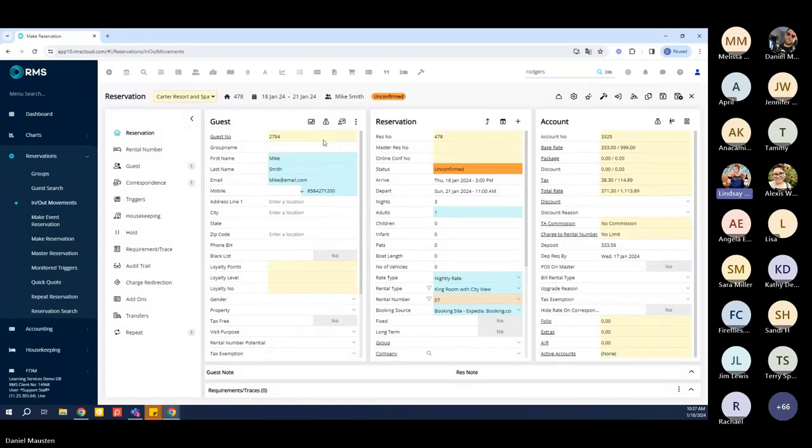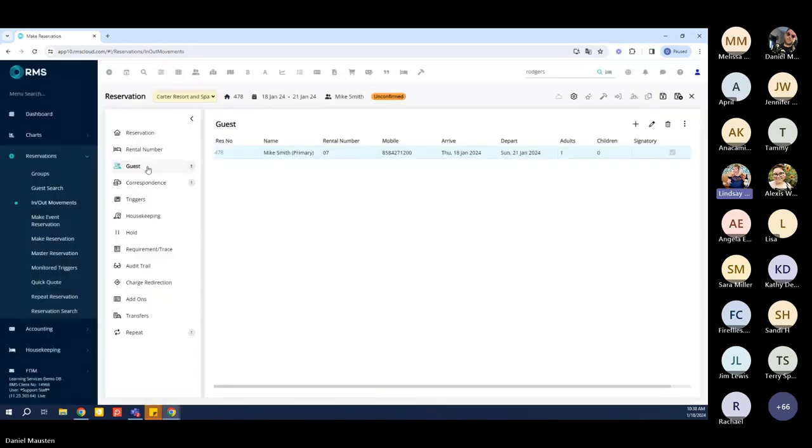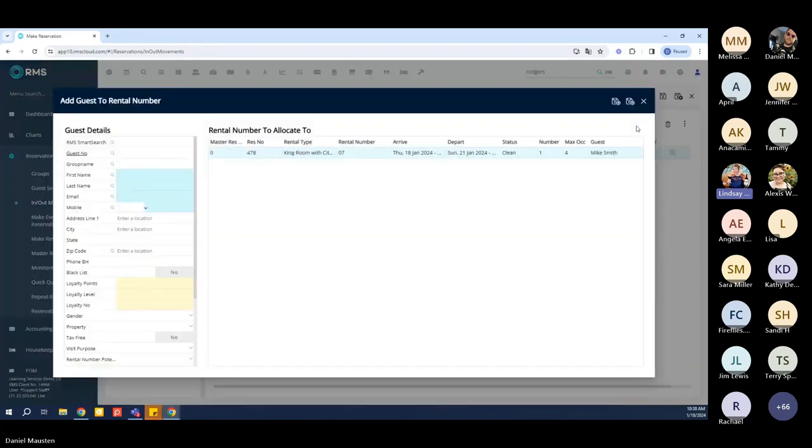So to do so, we'll navigate to our navigator to the left-hand side of our guest section, and we'll click directly on the word guest. Now, this is going to populate a new little screen for us. And on the top right-hand side, we have a plus icon or a plus symbol. And by clicking that, we can go ahead and add another guest to the record. We can already see that Mike is here and he's our primary. So we're going to go ahead and click that plus icon to add in Mrs. Smith.